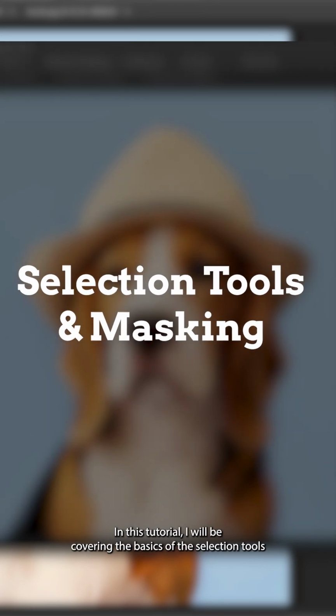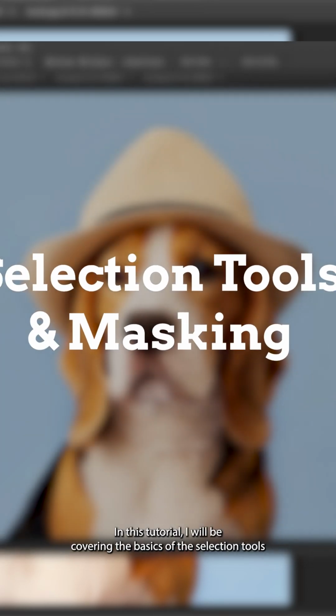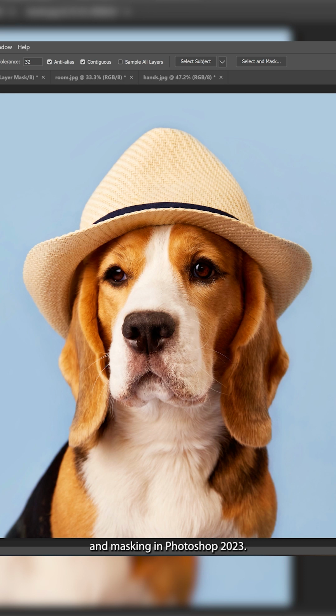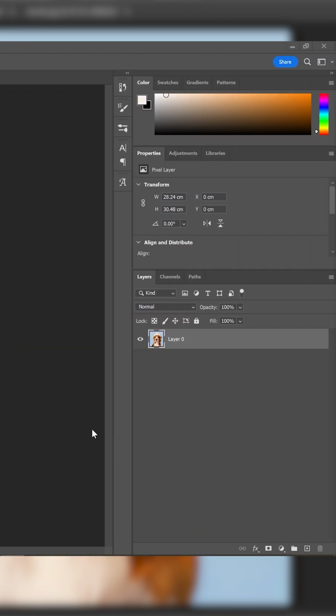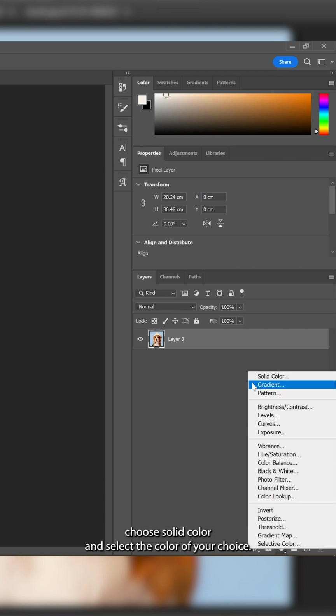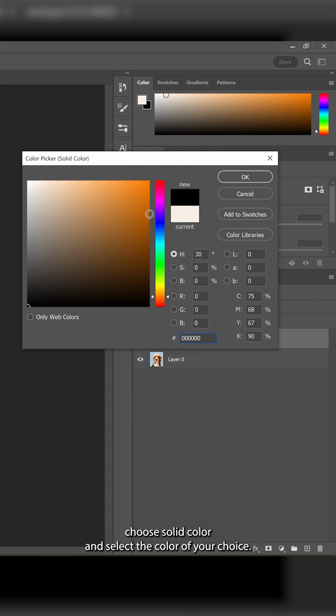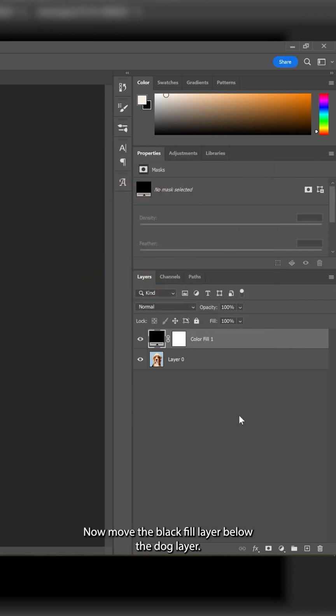In this tutorial, I will be covering the basics of the selection tools and masking in Photoshop 2023. First, let's create a colored background for our subject. Go to Layers, click on the Create Fill button, choose Solid Color, and select the color of your choice. Now move the black fill layer below the dog layer.